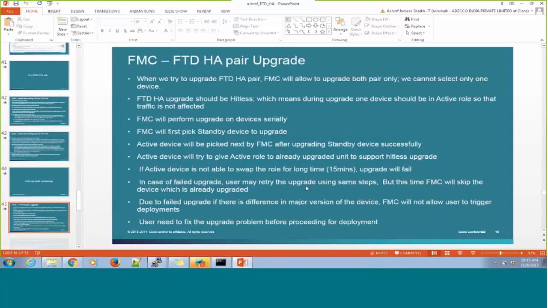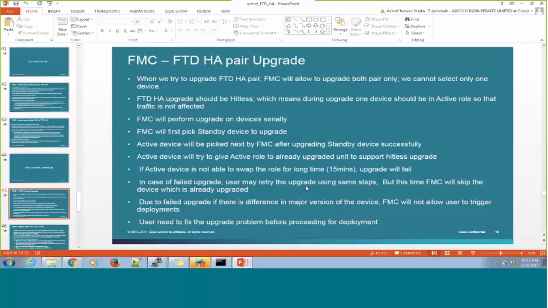It will first choose the current standby, send the file to the current standby, and upgrade the standby. When that standby comes up after the upgrade, it will try to become the active, and if that becomes active, the new standby will be given a file and then reloaded to come up with the new image. Now, when the standby is upgraded and it is waiting to gain the active role from the other unit, if the role swap doesn't happen in 15 minutes, then the upgrade will fail. So there is one condition when the upgrade will fail.